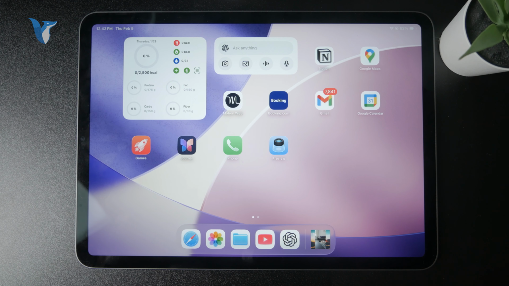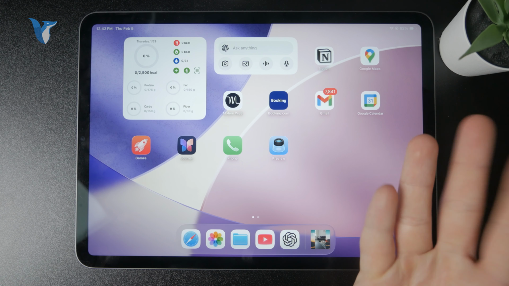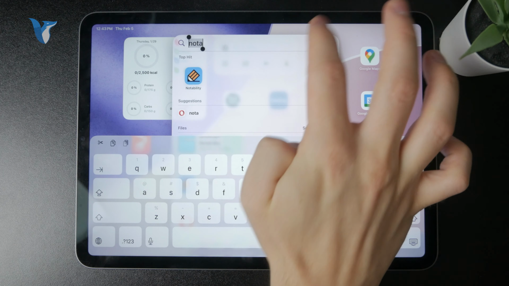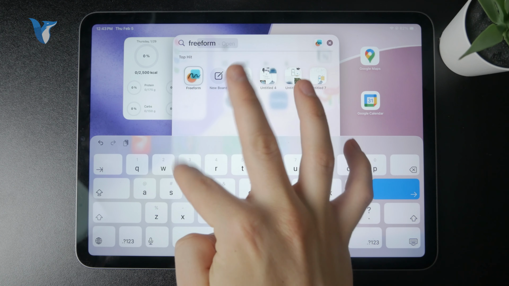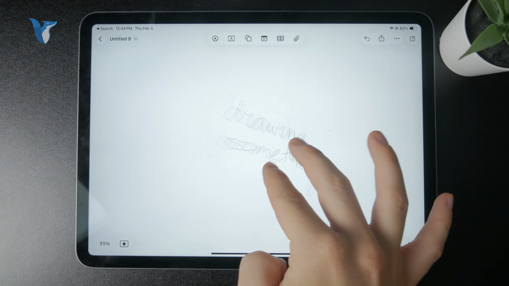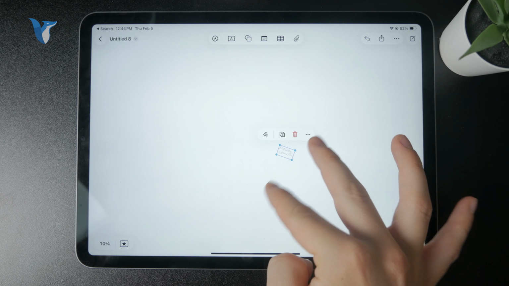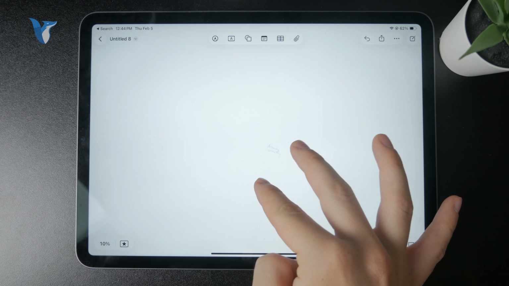Obviously the power of the app is all of the other elements and the infinite canvas, where you can, like, not really infinite, but yeah, you can zoom in and out and add stuff here and there. So yeah, that's the real power of the Freeform app.